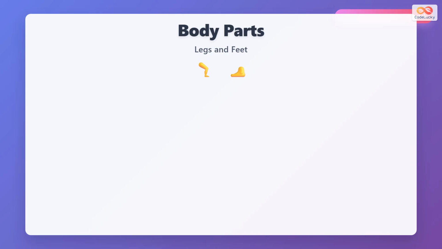Today we learn body parts focusing on legs and feet. These are important words for everyday English conversation. Leg, knee, ankle, foot, toe, heel. Repeat after me to practice pronunciation.